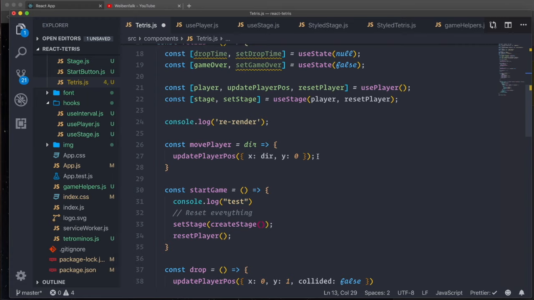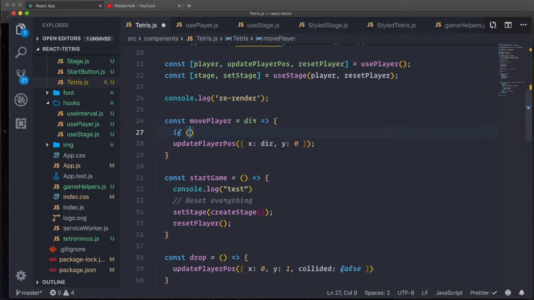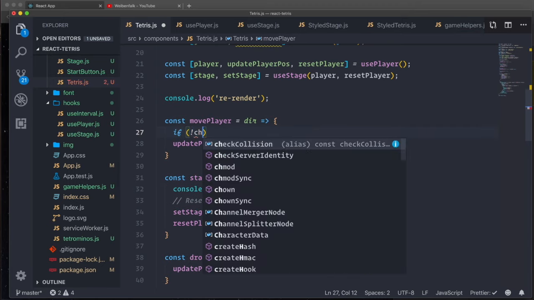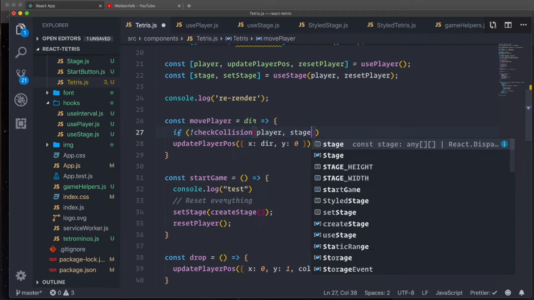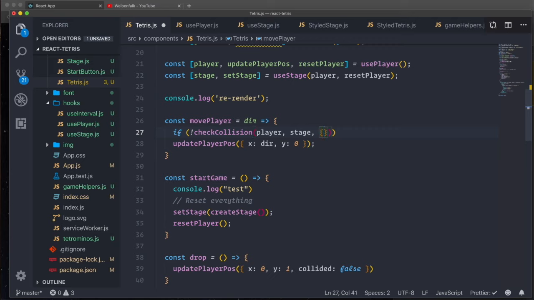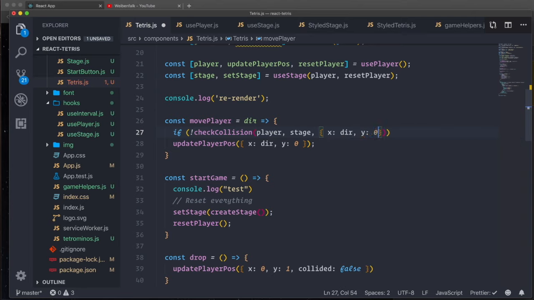And we have to check the collision when we move the player and when the player drops. So inside our move player, we create an if statement. And if we don't collide, we send in the player, the stage, and the intended position we want to move to. So we have an x value of direction, and we have the y set to 0, because this move player function is responsible for moving the player left and right. So yeah, I probably should have named it something else.